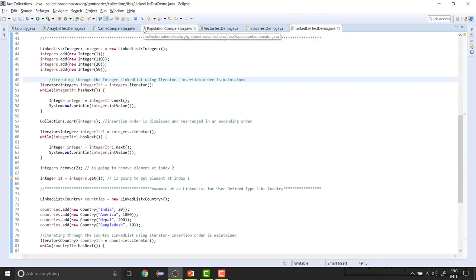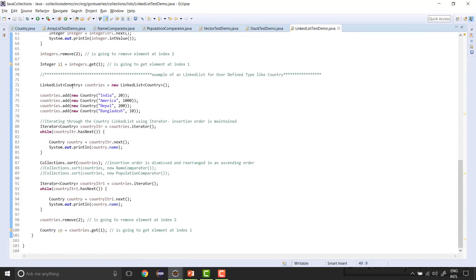Okay, cool. The way I've shown you things for a linked list of strings and integers, in the same way you make use of a linked list for a user-defined type, say Country.